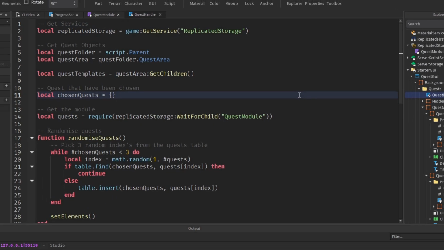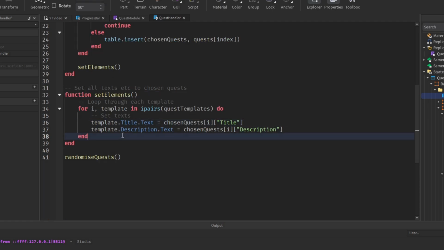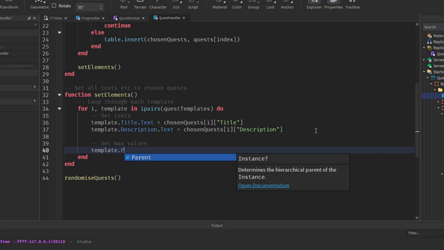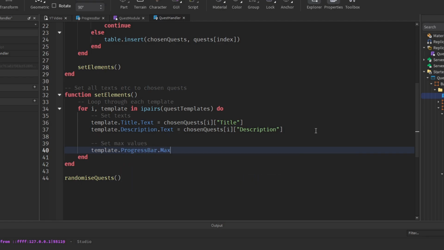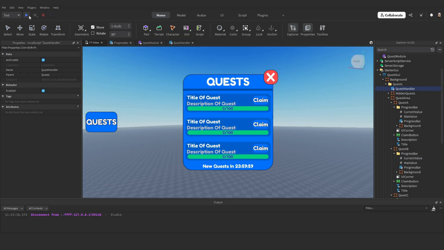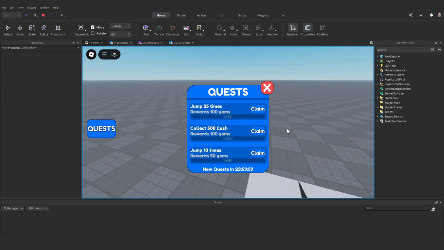Now back in our quest handler script, when we set the elements, we now need to set the max values. So we can say template.progressbar.maxValue.value. Make sure progress bar is spelled exactly how the folder is here, and maxValue is spelled exactly how max value is. .value equals chosen quest's max. And now when we hit test and play, all three of these work.